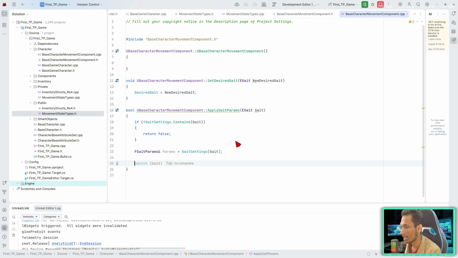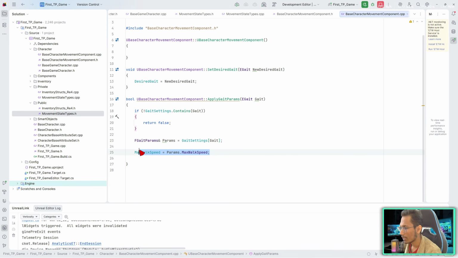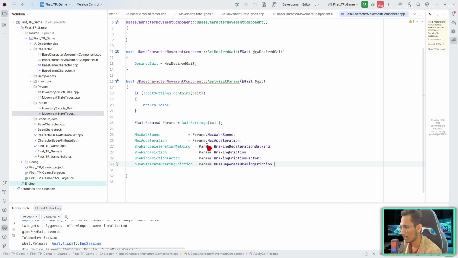So we are inside the character movement component. There is a variable called max walk speed. We'll set the params.MaxWalkSpeed. And like this, you can set all the 6 parameters just like this.